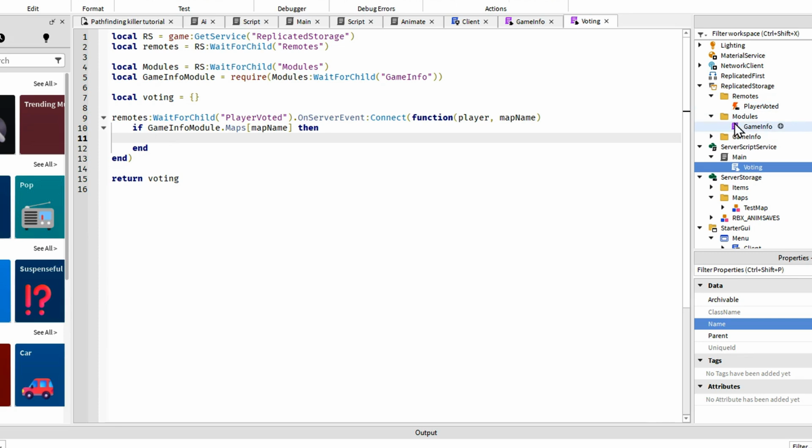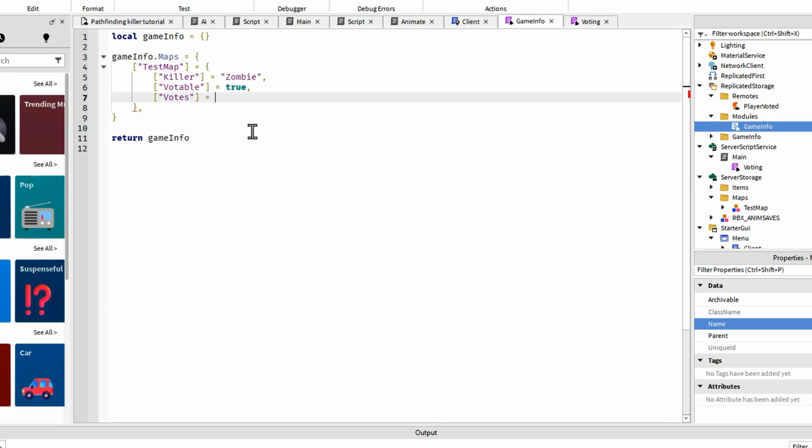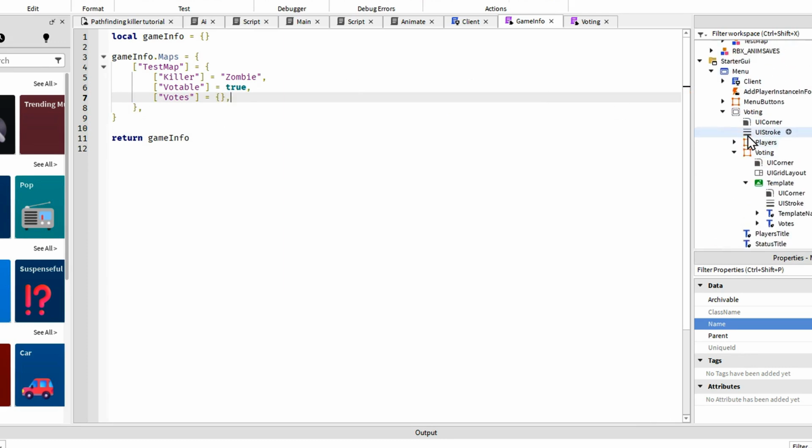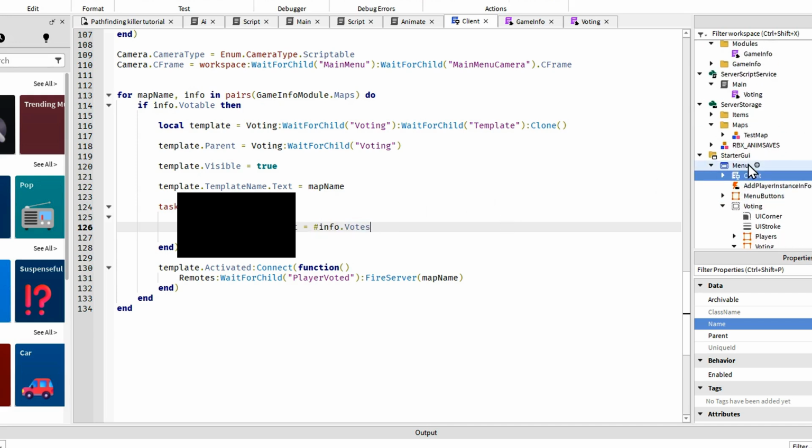But before that, we're actually going to create another value. So we're going to want to create, actually you're going to want to change the votes to another table, and it's just going to be a blank table. And in the client script, we're going to make it hashtag, like that. We're going to see why later.